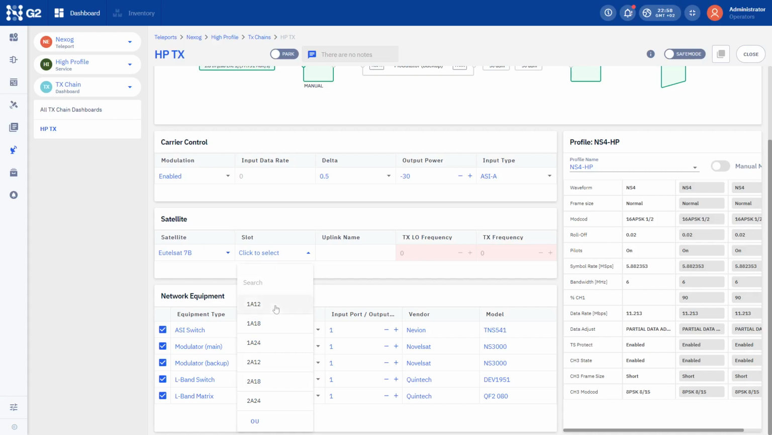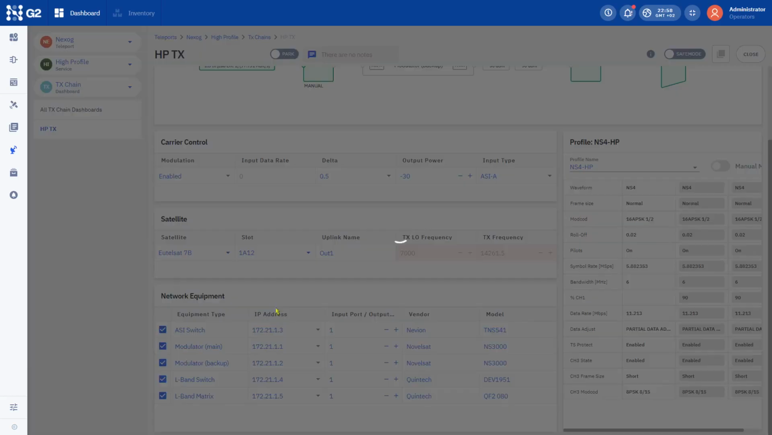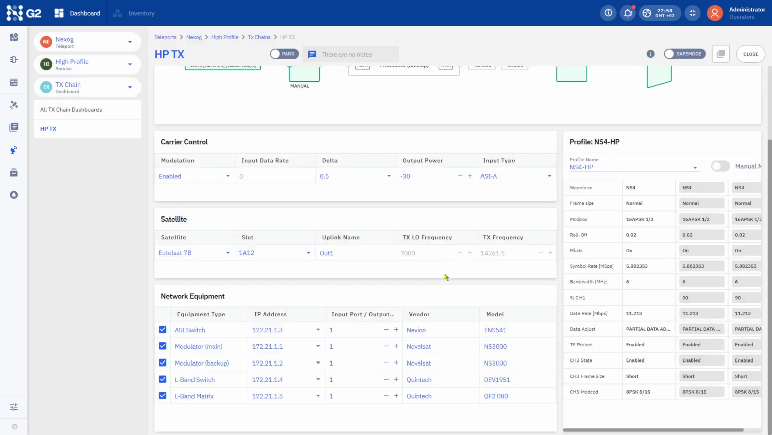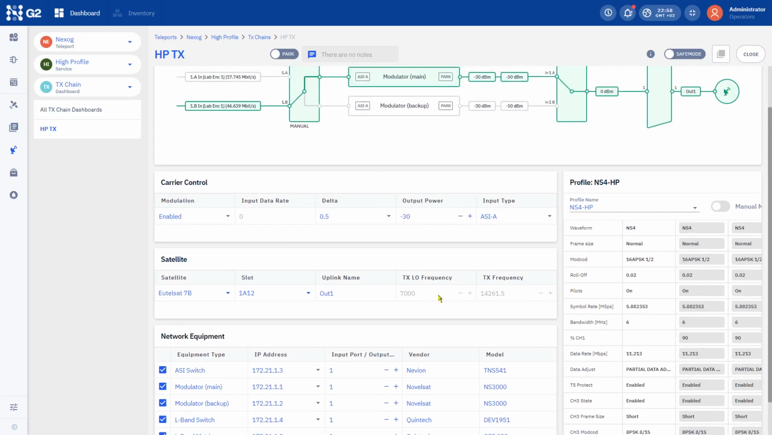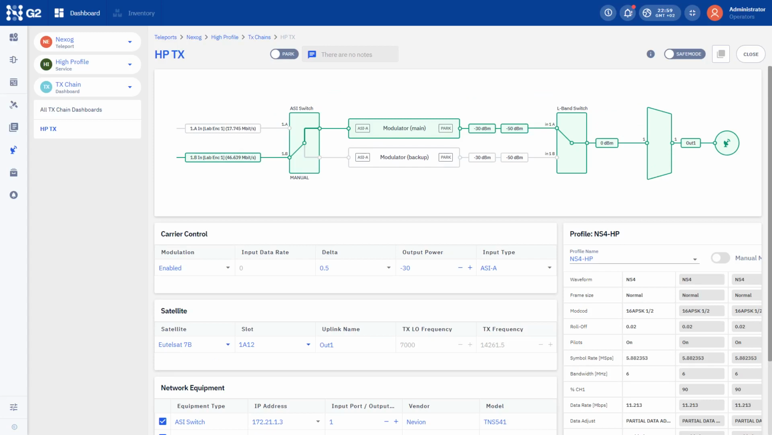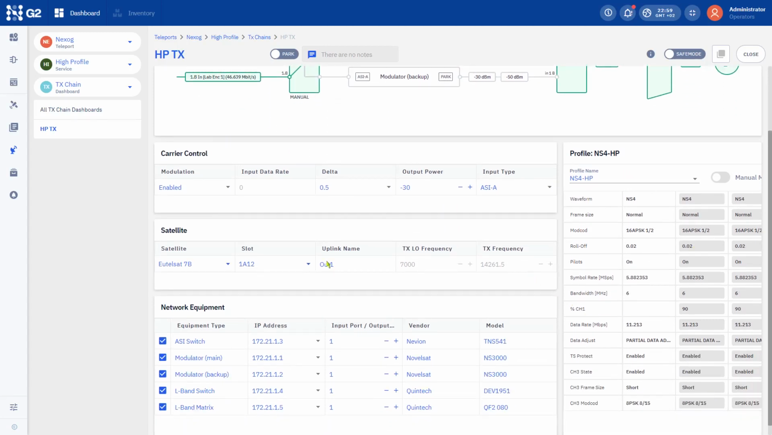I'm picking a satellite here. I'm picking a slot, the real bandwidth allocated for my transmission. And you can see that already in the background, these parameters are filled. And what happened also in the background is that my modulator is configured with this data, so it matches the frequency. It's aligned with the frequency of the transponder of the slot of the satellite. So I have a complete TX chain set up here with devices, with shaping parameters, frequency, everything.